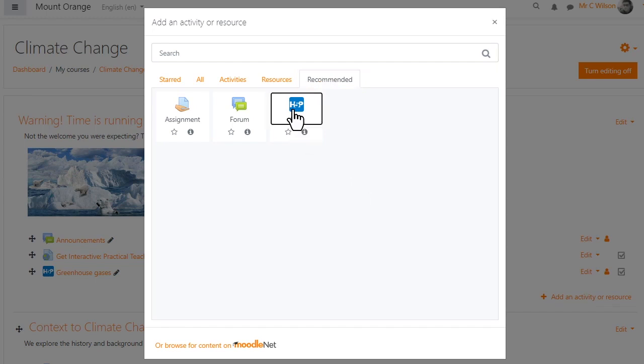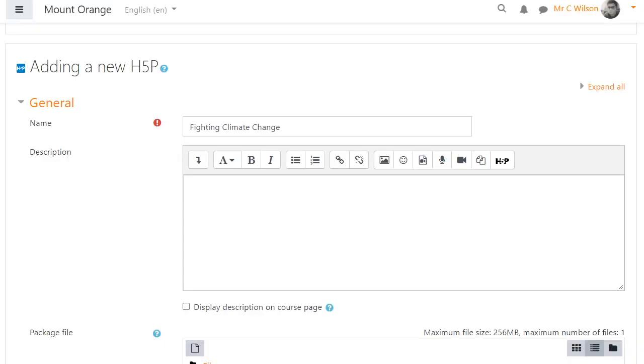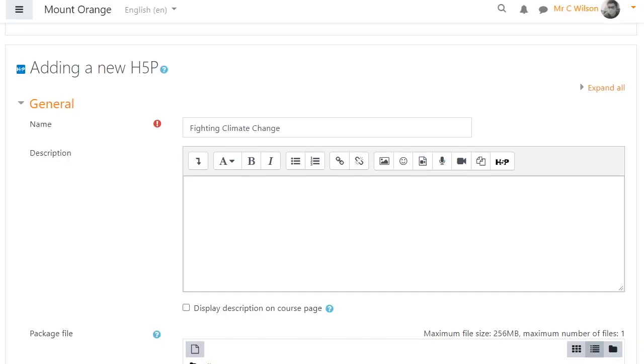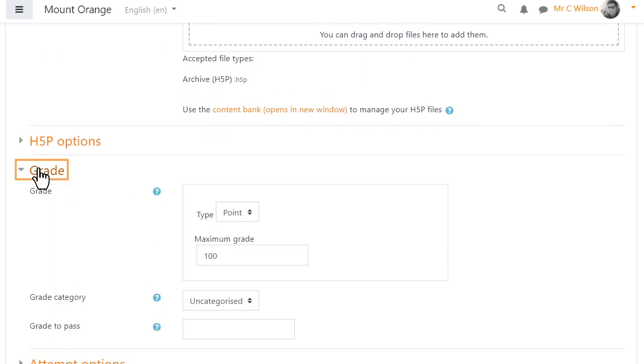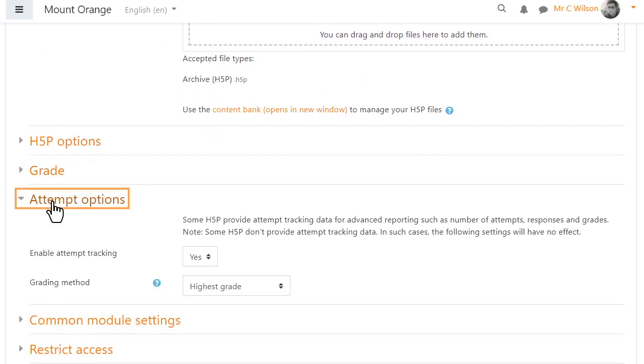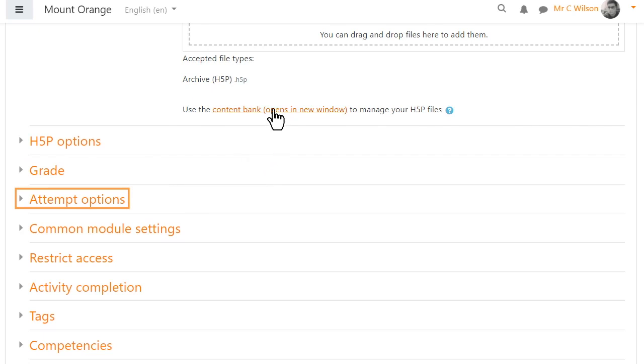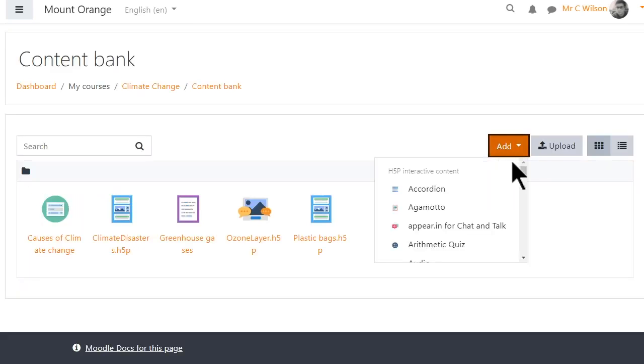H5P, introduced in Moodle 3.8, is now fully integrated into standard Moodle, meaning teachers can add H5P activities, connect them to the gradebook, and store and create content in a new searchable content bank in the navigation drawer.